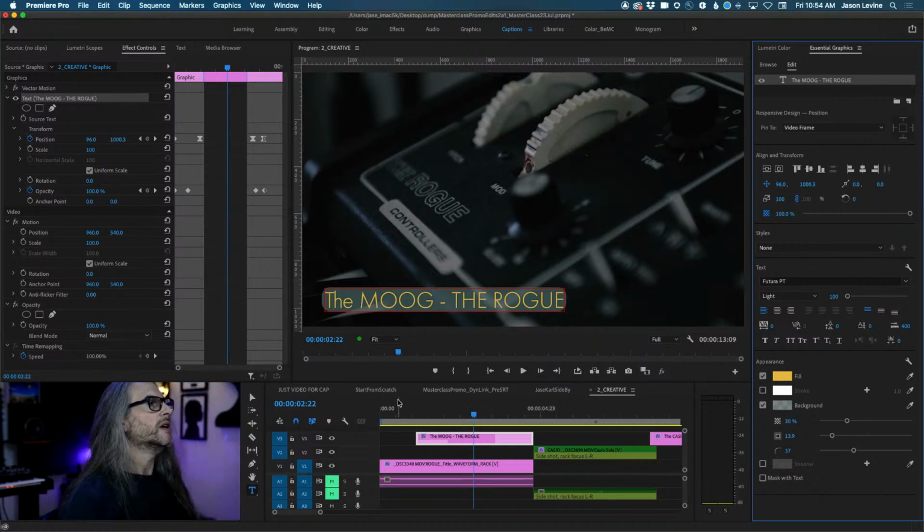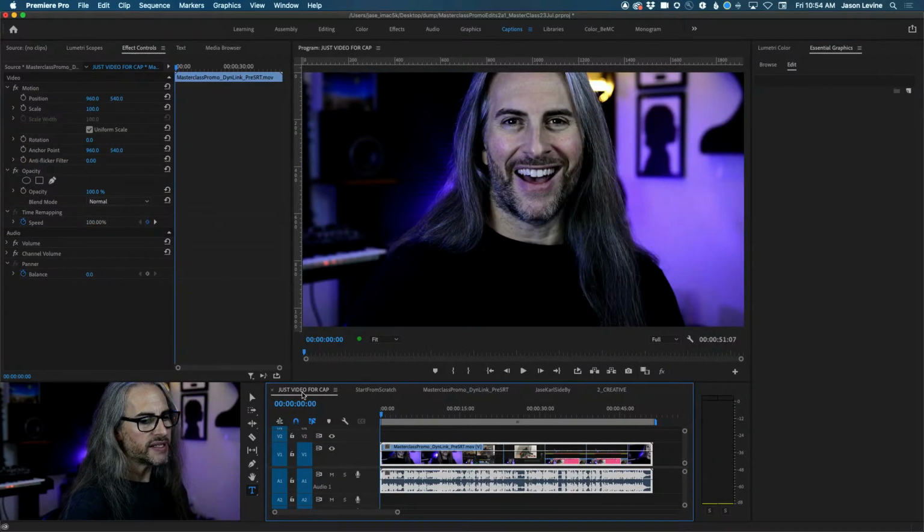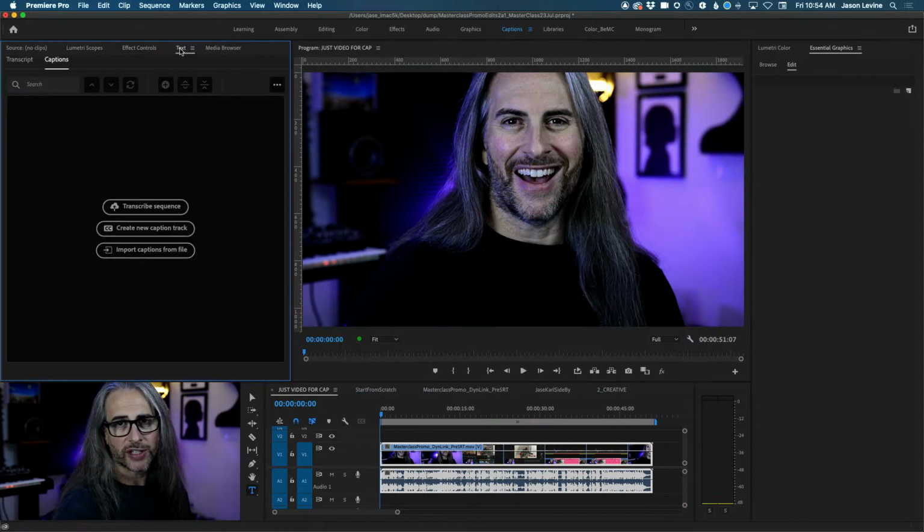Cool. All right. So let's move on now to the text panel, all right? So this is the biggest feature announced that we've had in a really long time. And it's something that everybody is just really excited about. If you haven't used it yet, now it's available to all subscribers of Creative Cloud. And it is auto-transcription, all right?